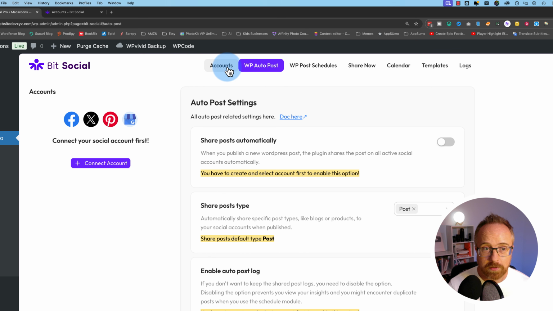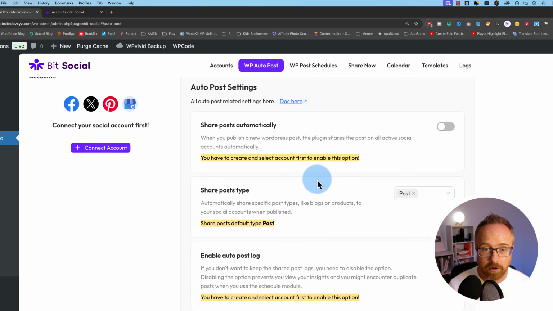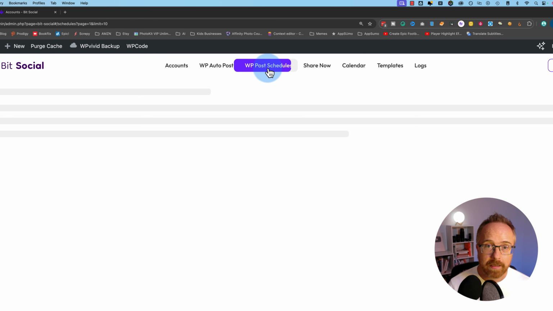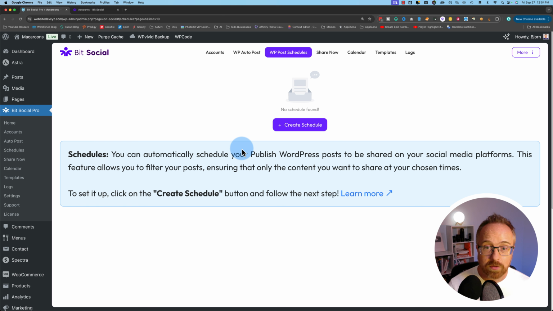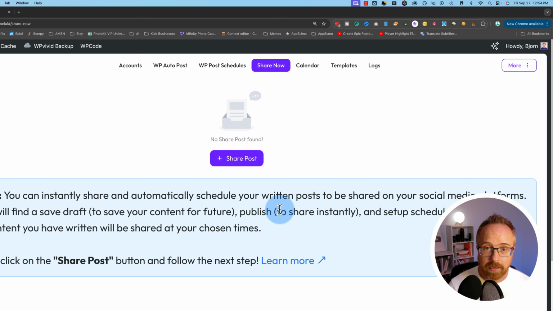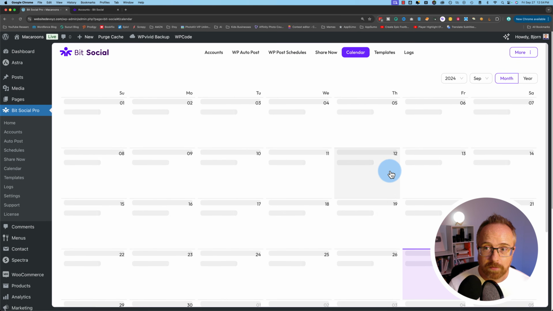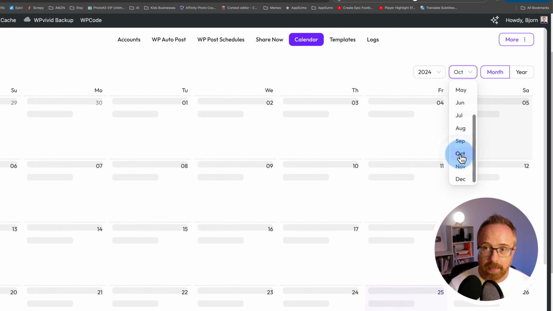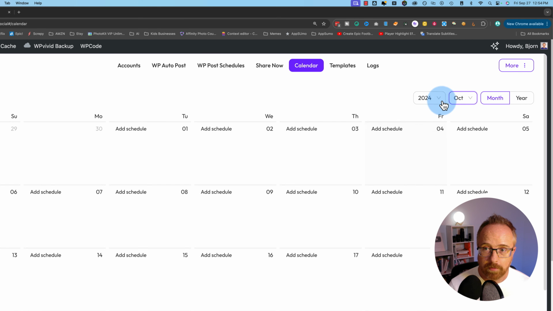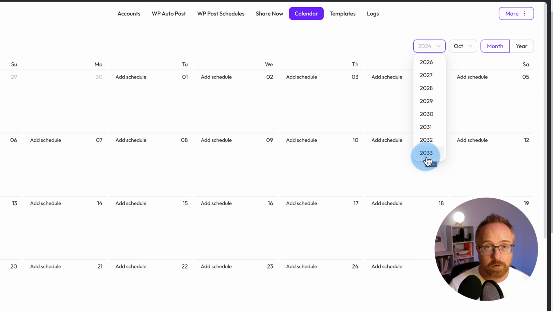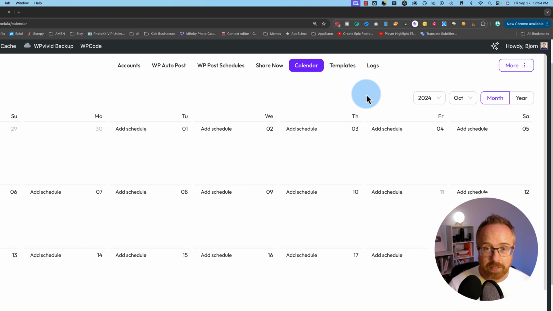We have WP Autopost, where we can choose our accounts on the left, and we can have Autopost settings here. That means when you publish something, it's automatically published to social media. WP Post Schedules allows you to schedule posts into the future. Share Now allows you to come in here and share posts immediately or save drafts for future content. The calendar will show you posts that you have scheduled and that are coming up. You can go ahead a lot of time, that's October, but we can go up to the year 2030 currently in the plugin. And as the year 2030 approaches, of course, they're going to add more years and you can schedule way in the distance.